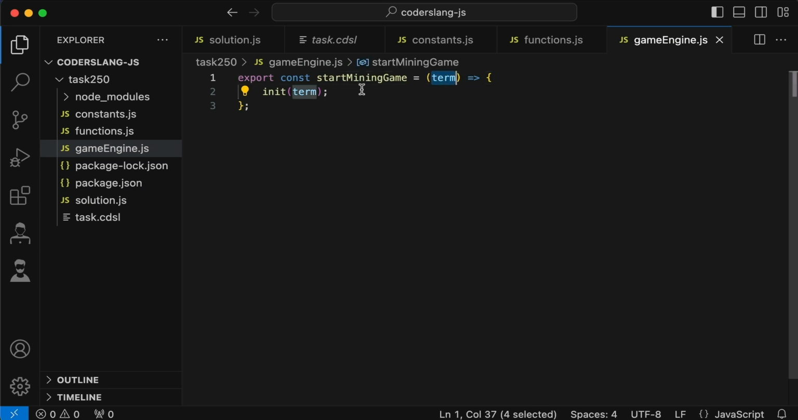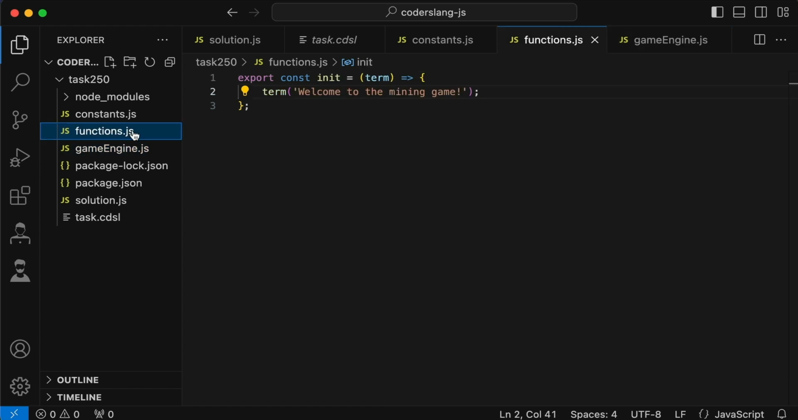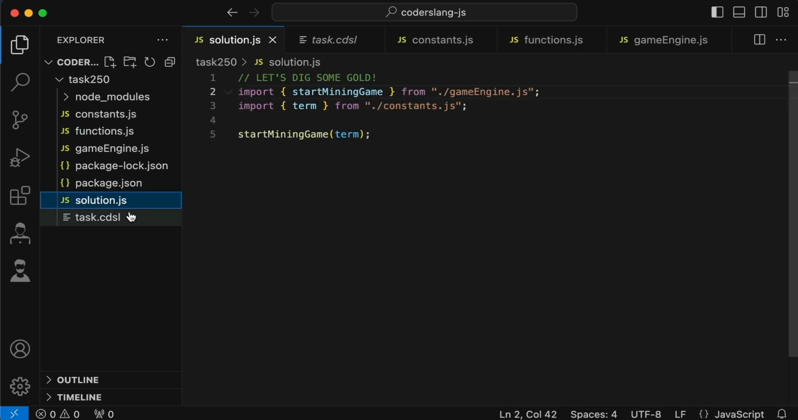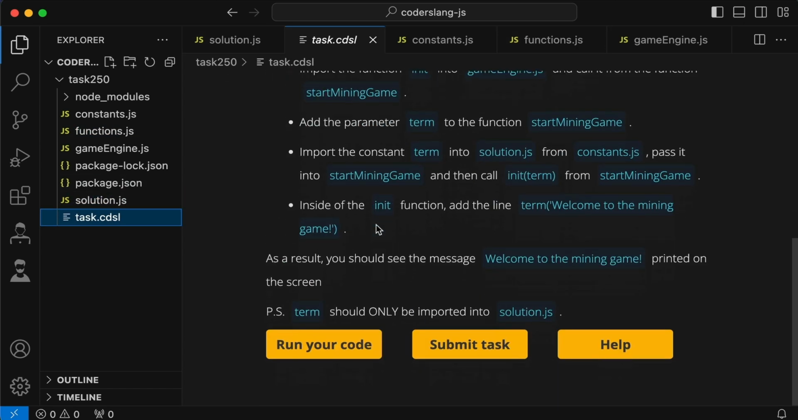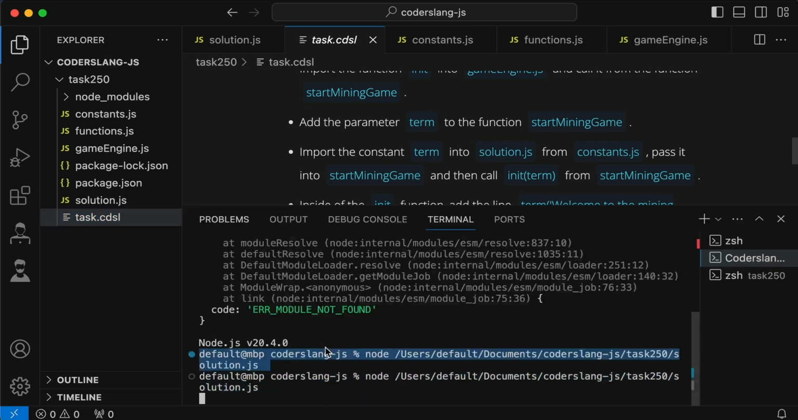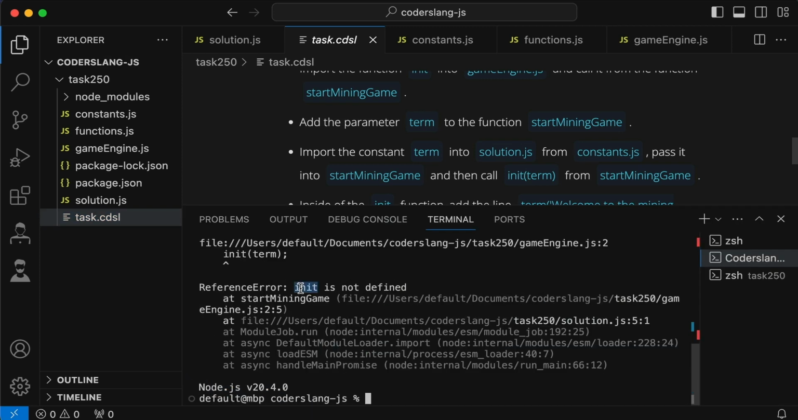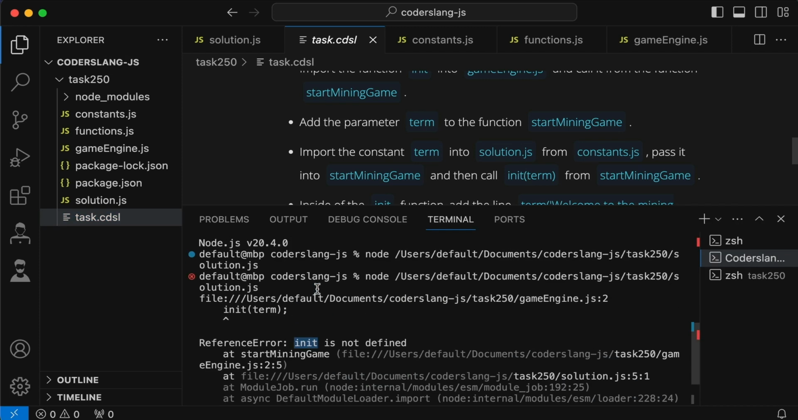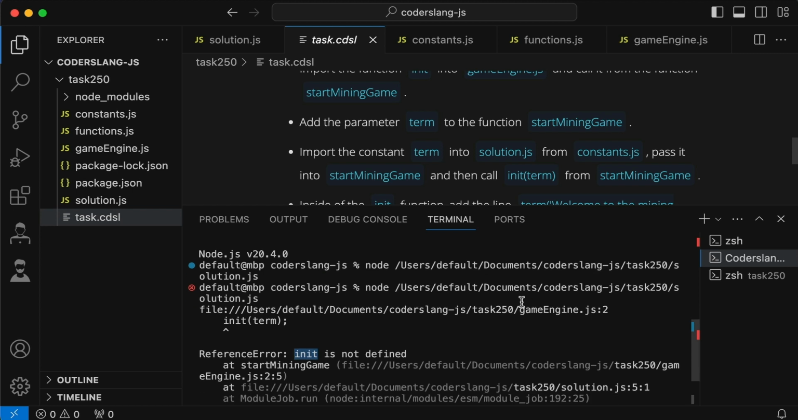Start mining game accepts term, and then calls init, passing the term on. And then term is called with the parameter "welcome to the mining game". Okay, looks good. So we run the code right now. It should display the string welcome to the mining game. But unfortunately, it says init is not defined, so we have missed something.